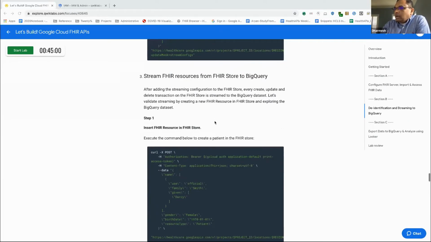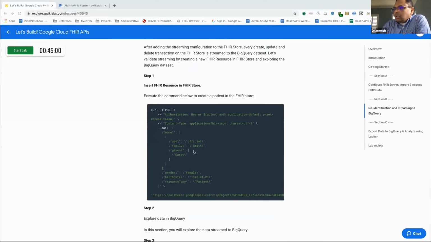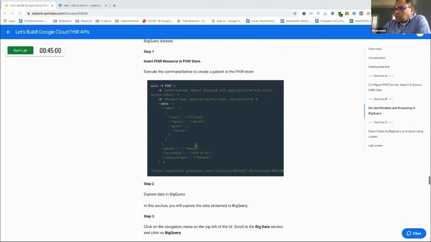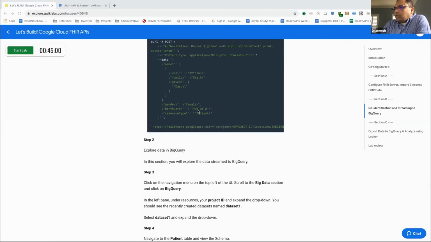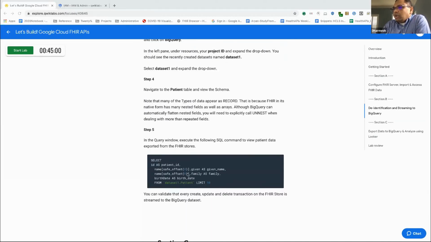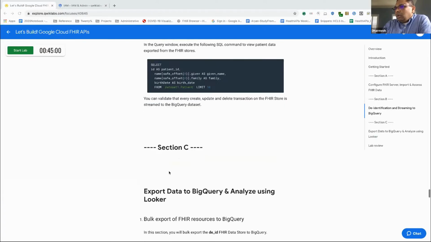And then we can insert a resource into the Firestore. And in this case, we are inserting a patient resource. And after we do that, we can examine in BigQuery that the patient record has been created by executing the SQL. And that ends the section B.